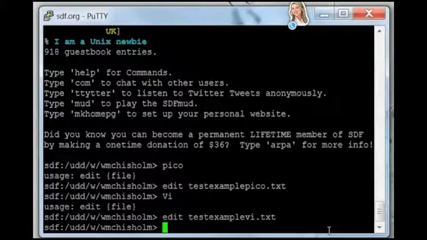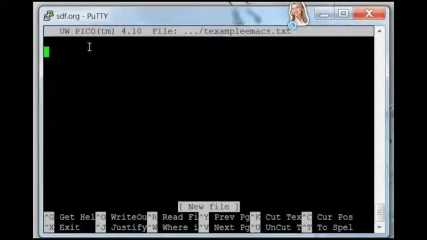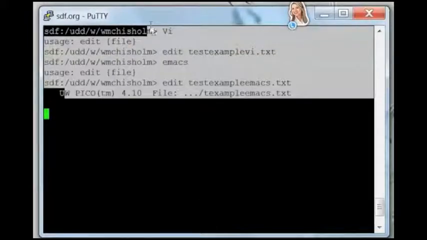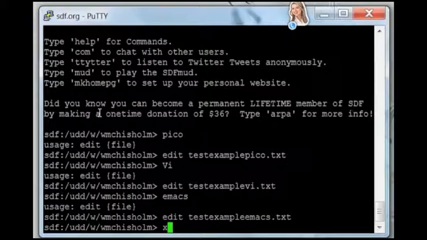And now let's talk about Emacs. E-M-A-C-S is the command there. And it's the same thing. We're going to go ahead and do an edit test example dot Emacs dot txt. There we go. Hit enter. And again, there we are again, back at the PICO. Become a validated member, and you will be able to run Emacs in a GUI, graphic user interface program. Let's get out of here, Control X, and let's do the other command, Emacs.